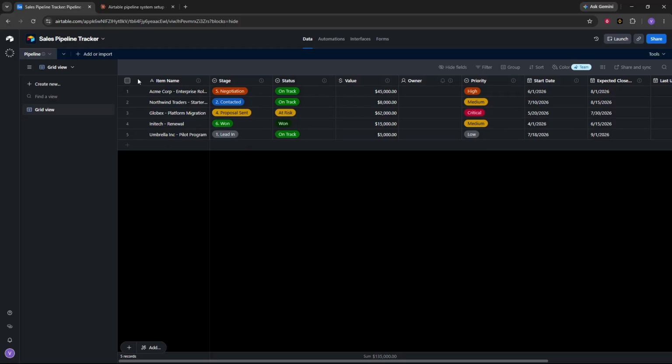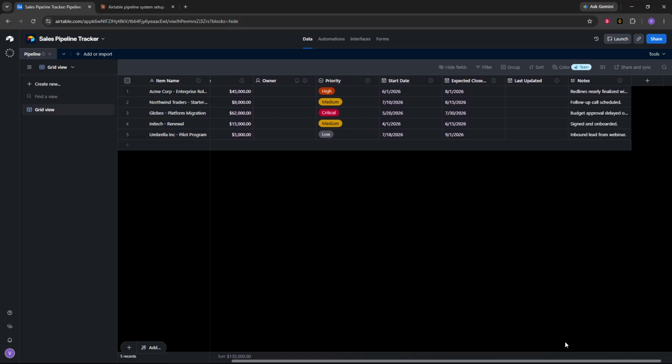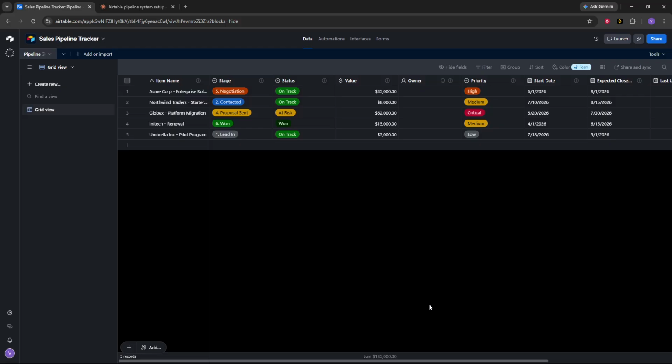Next, check the main pipeline table. Confirm that all of the expected fields were created correctly. You should see fields for item name, stage, status, value, owner, priority, and dates. These fields form the core structure of the pipeline and make it possible to manage work clearly as it moves through each phase. Now review the stage workflow.